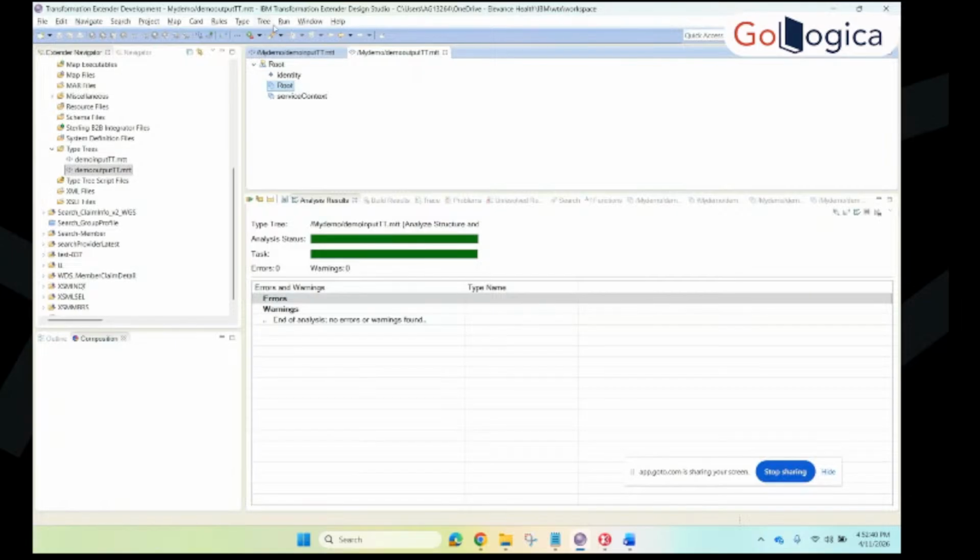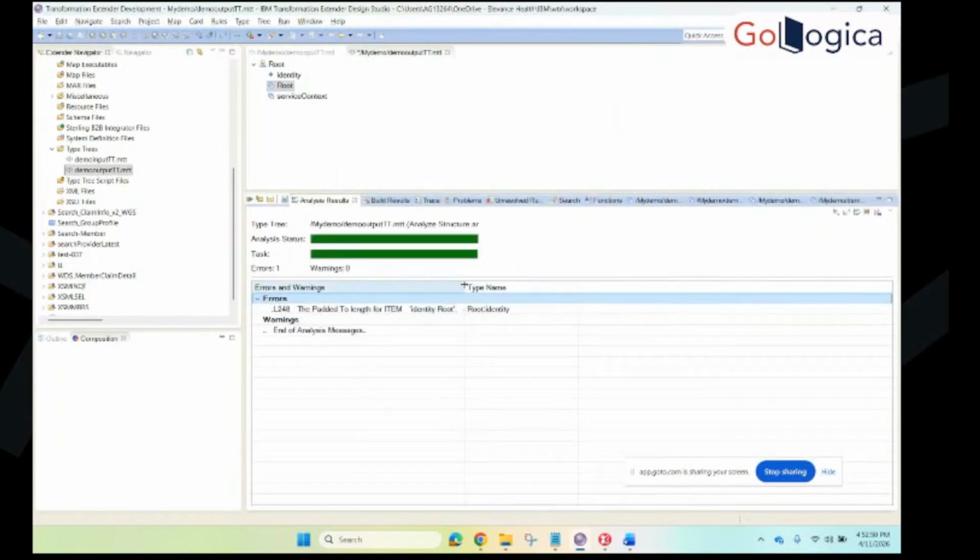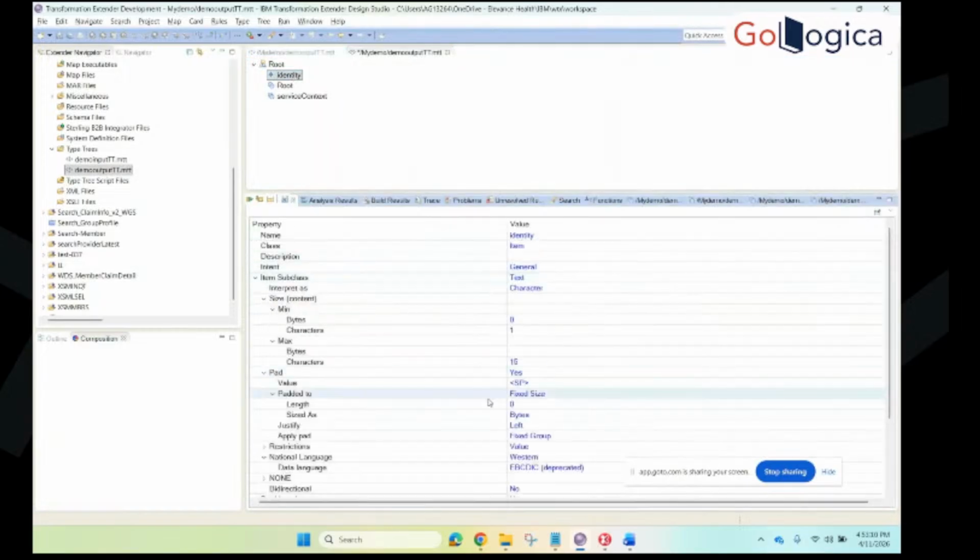Same here. If I open the type and do the structure analysis, say yes. See, there is an error. What is it telling? The pad to the length of identity must be greater than 0. So the property of this, we set the pad length as 0, but you see the size is 1 to 15. So the minimum is 1 to 15.